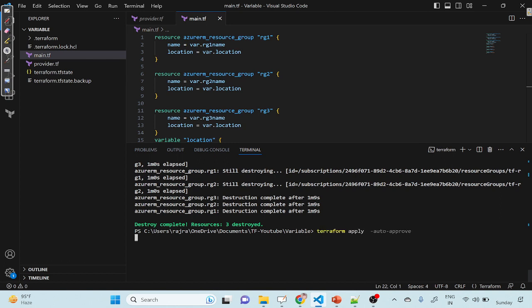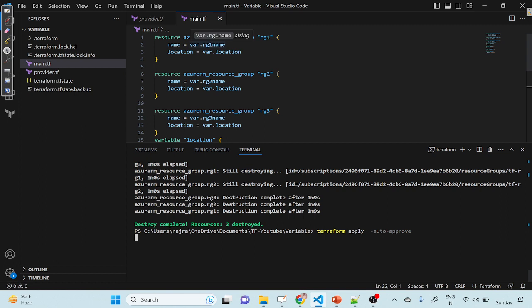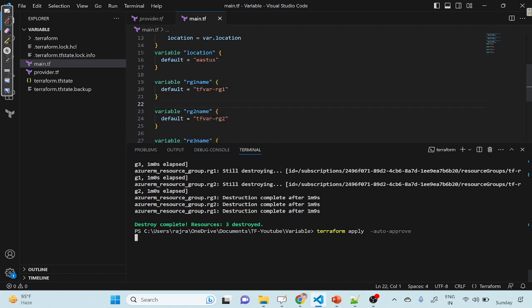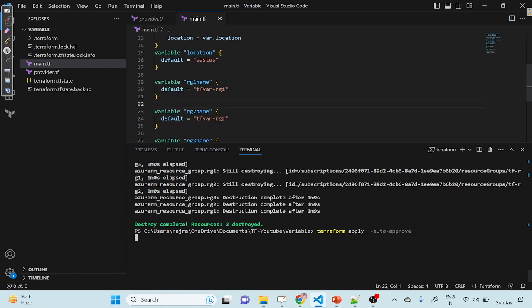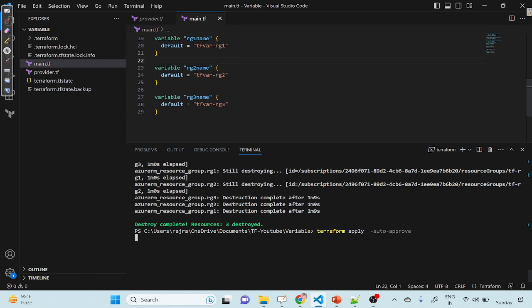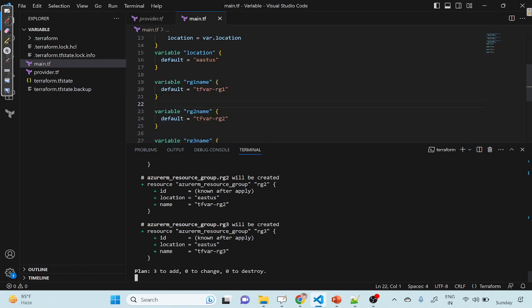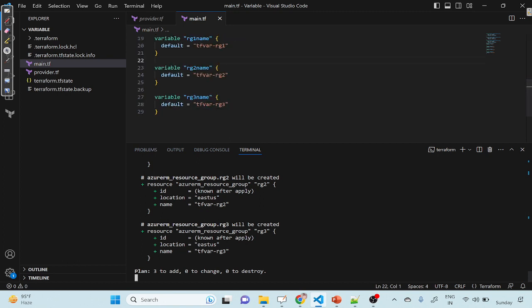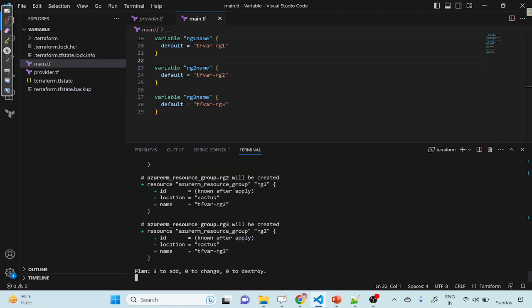So what will happen now? Actually, it will create the three resource groups with the names. First name will be var.rg1 name. rg1 name is equal to tf var rg1. Second resource group is var.rg2 name. Second resource group name will be tf var rg2. Third resource group name is var.rg3 name. The third name is tf var rg3. You see here name tf var rg1, tf var rg2, tf var rg3. So you see how we have variabilized it.